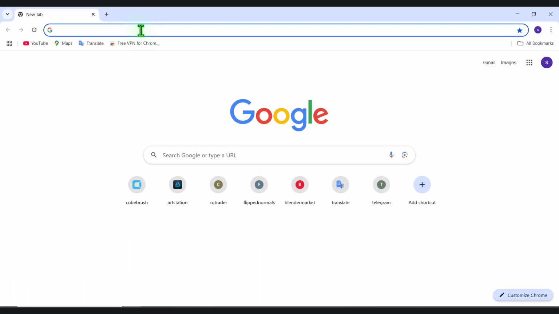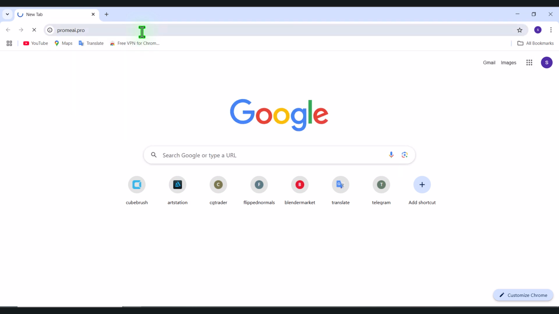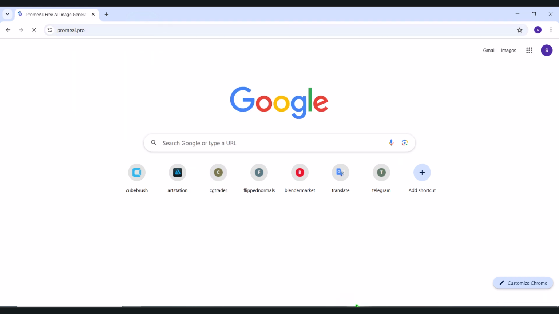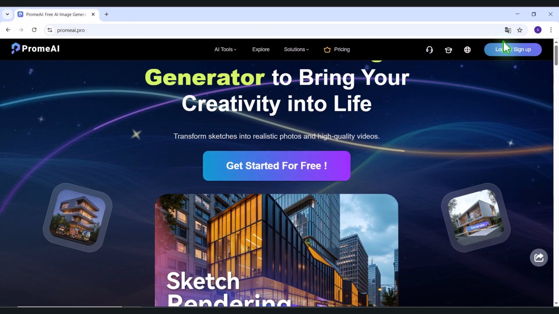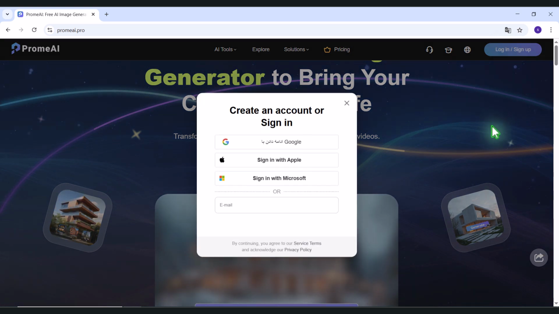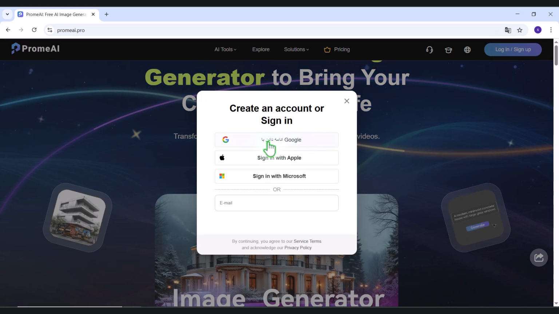Step 1. Visit the website. Go to PromeAI.pro. If you don't have any account, just sign in quickly with your Google account.